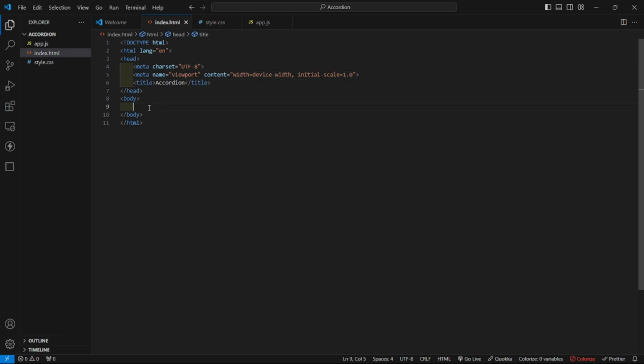Accordion, and inside this body, first of all, we will have our UL, unordered list with ID accordion, and inside this UL we have our list item li, and inside this list item we'll have one label for input. We'll create one input here, and let me close it.